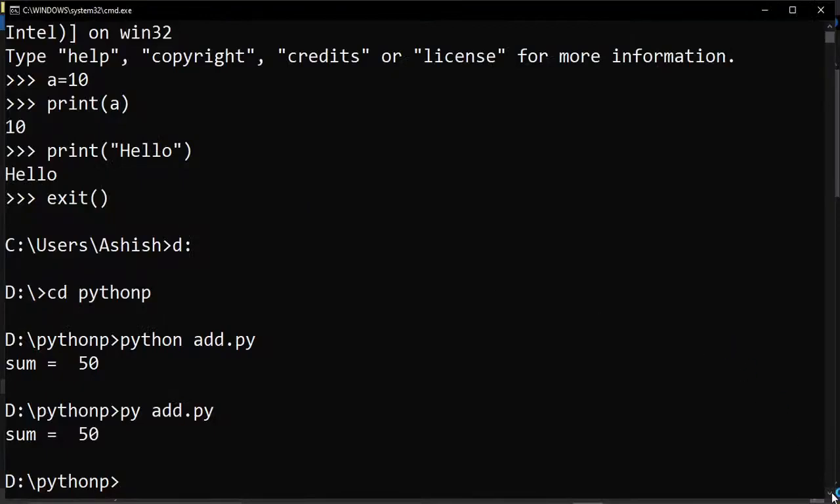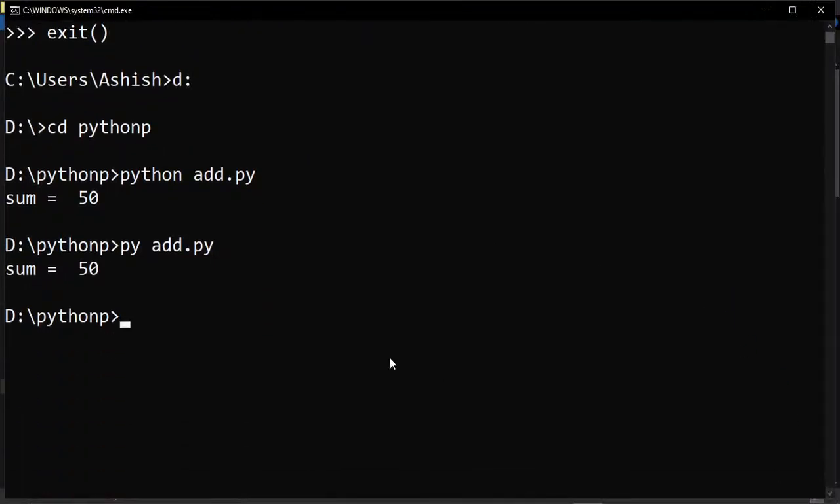Suppose I want to compile this add.py. What I can do is type py, then mention dash m, and then py underscore compile. By mentioning py underscore compile, it will be compiled. Let me compile. No error is there. Whenever we use this command, dash m py underscore compile, it will first compile our program. Now it is not executing.